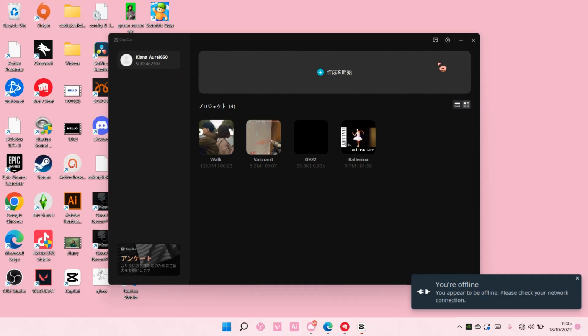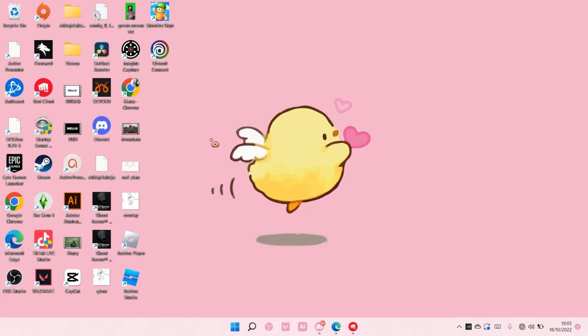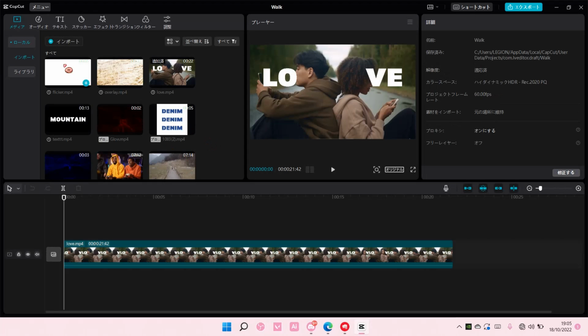So first you're going to want to update the app. You can either do it up here or when you're in a project. So I'm just going to open up a project for you guys. Select this tab up here where I'm showing, and you're going to go 1, 2, 3, 4, like 4 down.